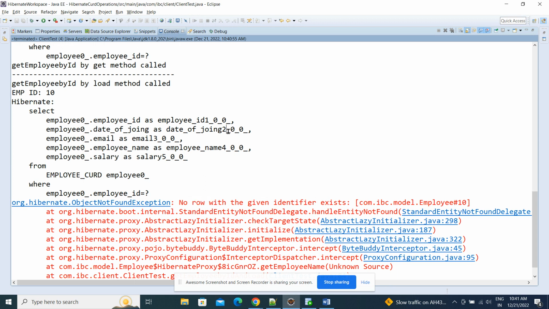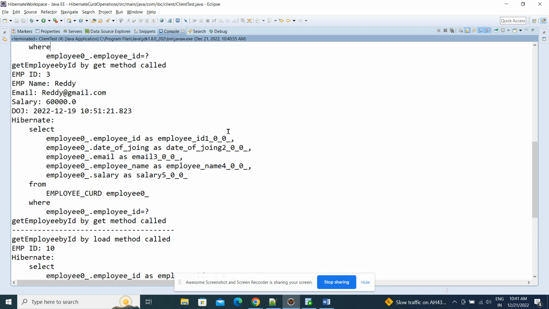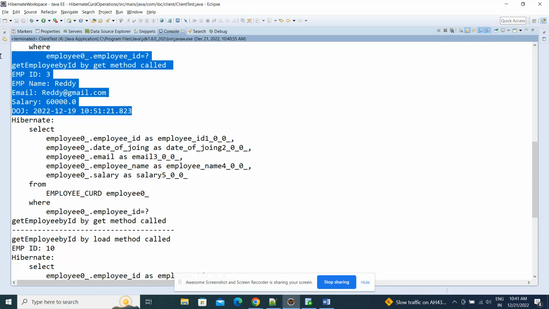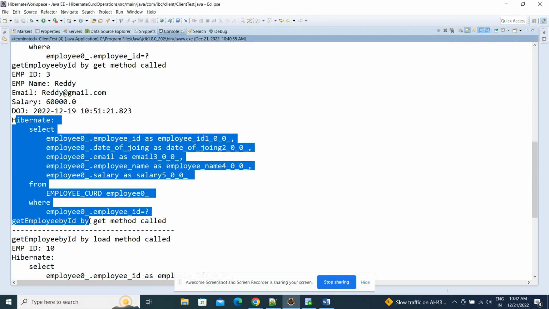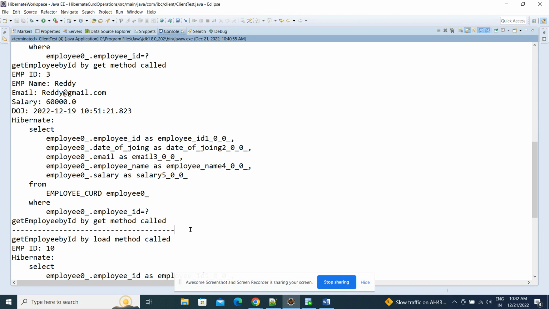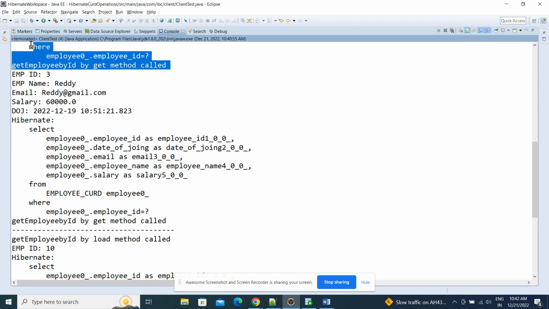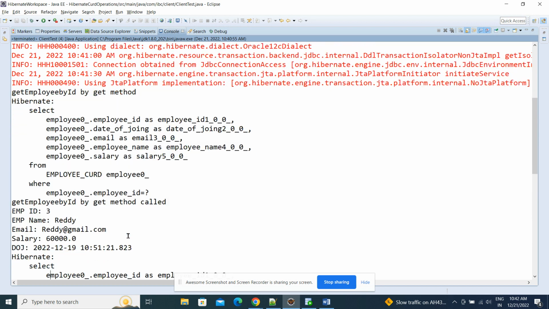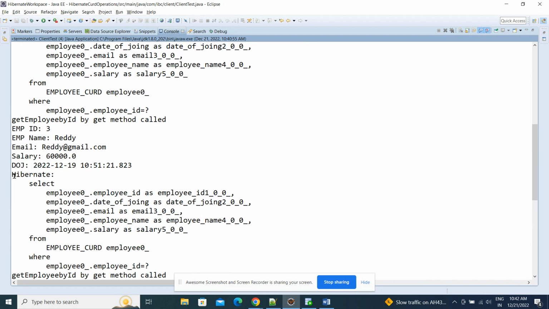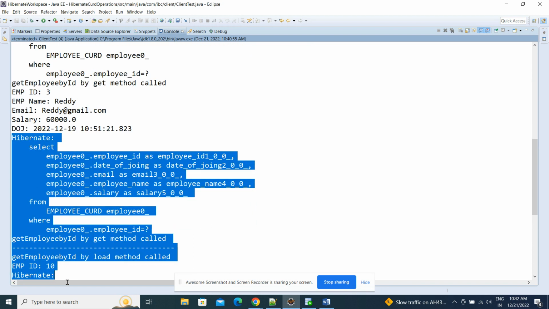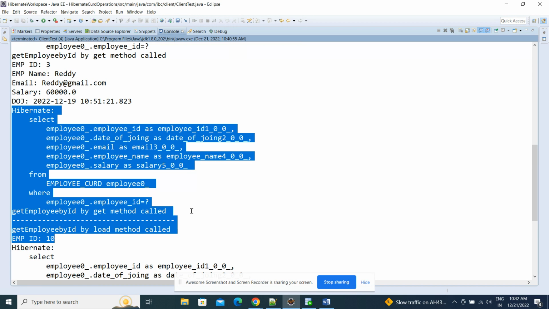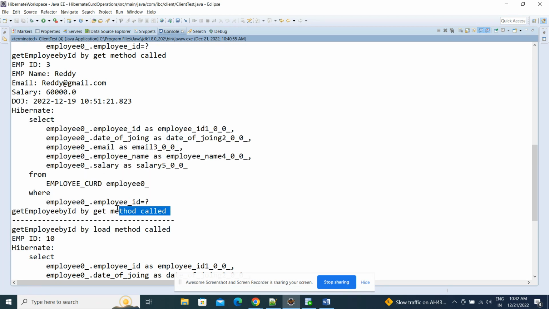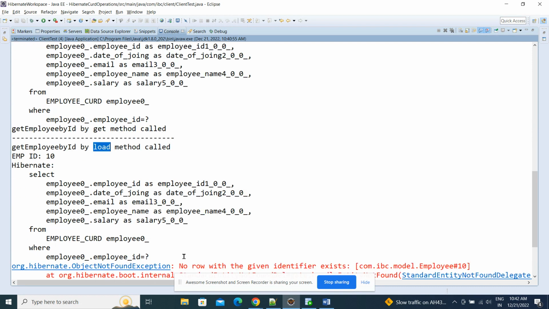The first one is using the get method. Sorry, this is for getting the data which is already available in the database, the employee ID. The below part is for loading the data which is not there in the database. In case of the get method, it is not giving any error, it will simply return null. But in case of the load method, it is throwing the ObjectNotFoundException.